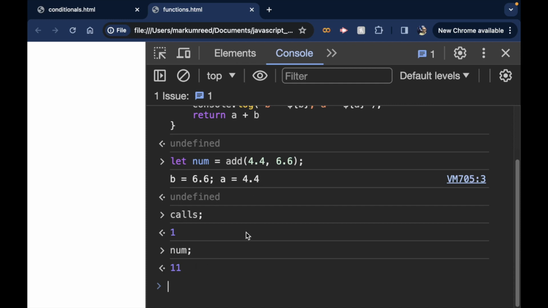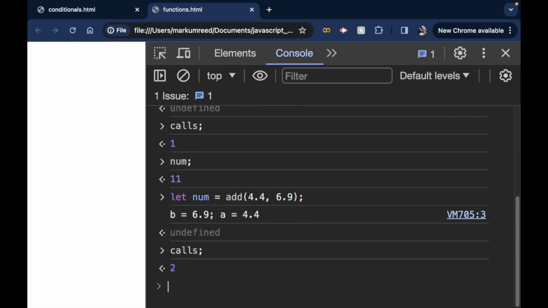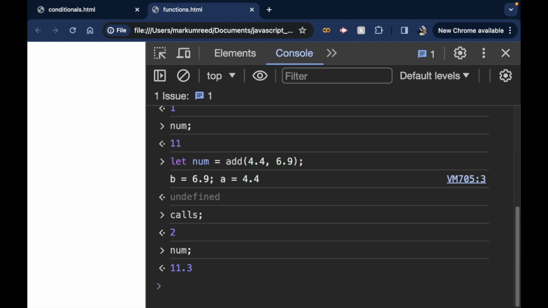Good. Now what happens if we go through and do this again? Let's change this to 0.9. We run it. B is 6.9, A is 4.4. Calls now is 2 because it updated, and num now is 11.3. So this function has side effects of logging 2 values to the console before adding them together. It also has a side effect of updating the calls variable, changing its value from 0 to 1, and then from 1 to 2.